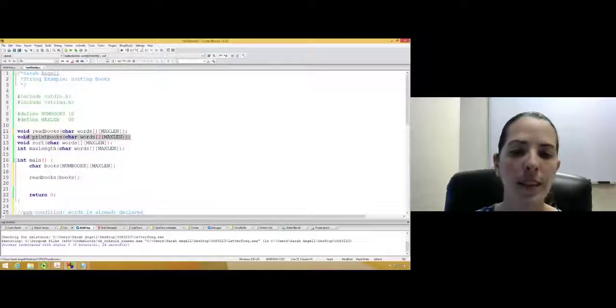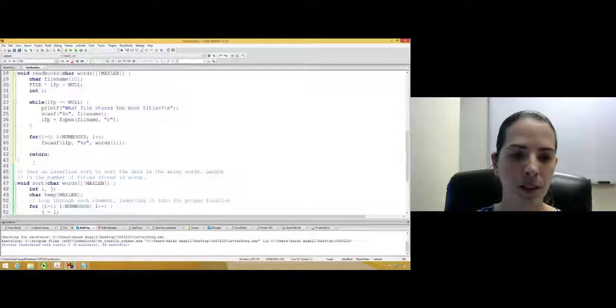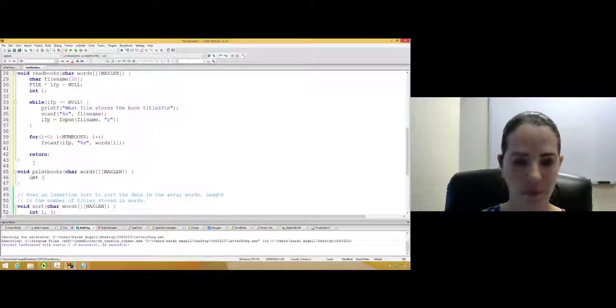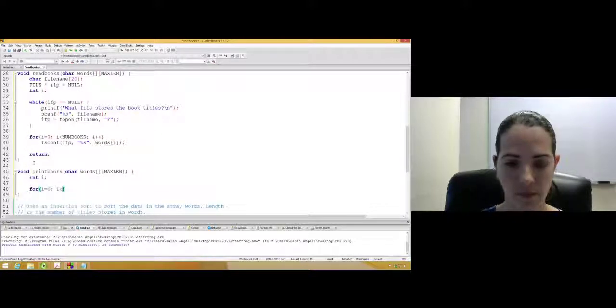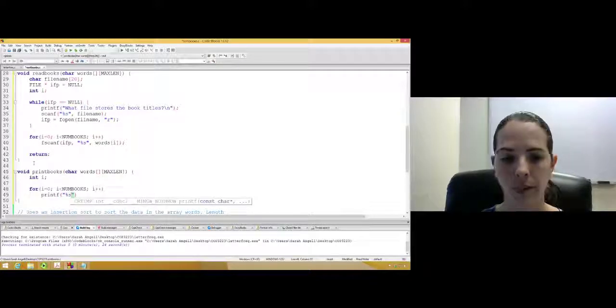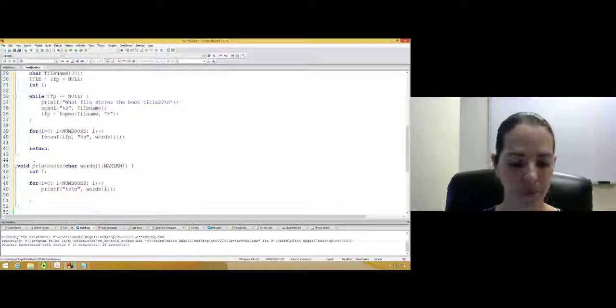Okay. Before we can test this, we need to be able to print out all of our book titles. So we're going to go ahead and write this print books function, and then we'll test both of them at the same time. The only purpose of the print books function is to print the title of each book. So we'll print each string and then follow it with a new line, coming from the words array at row I.